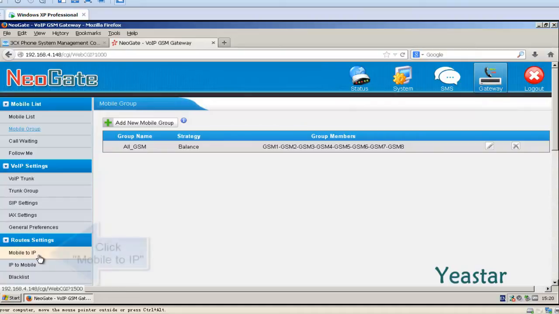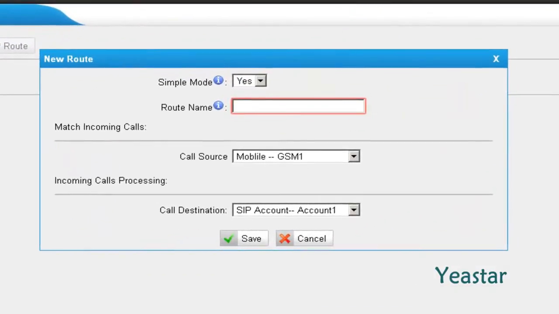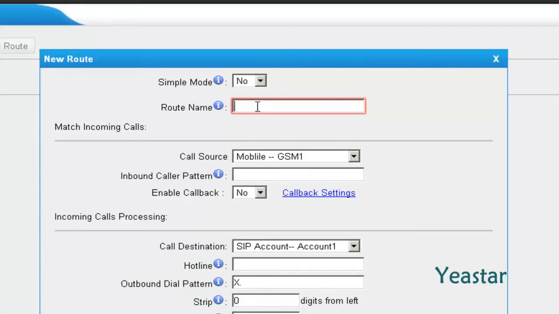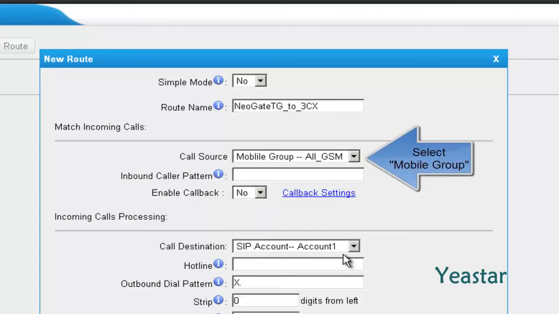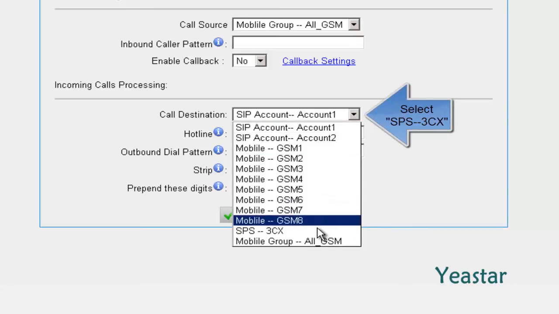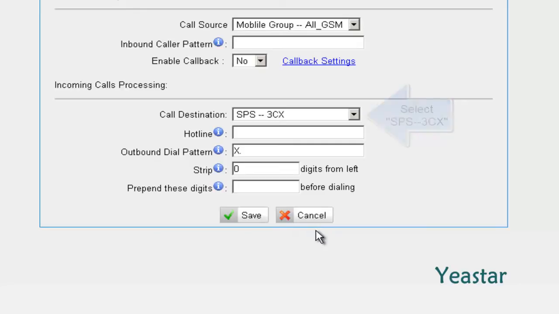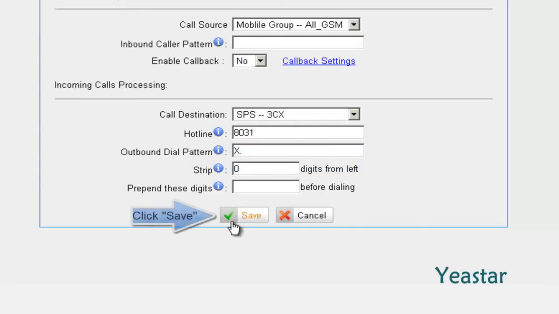Step 2. Create a mobile to IP route. In simple mode, choose No. And define the route name. The call source is the mobile group we just created. The call destination is the service provider trunk that is connected to 3CX. In hotline, enter the external number that we configured on 3CX. Click Save.